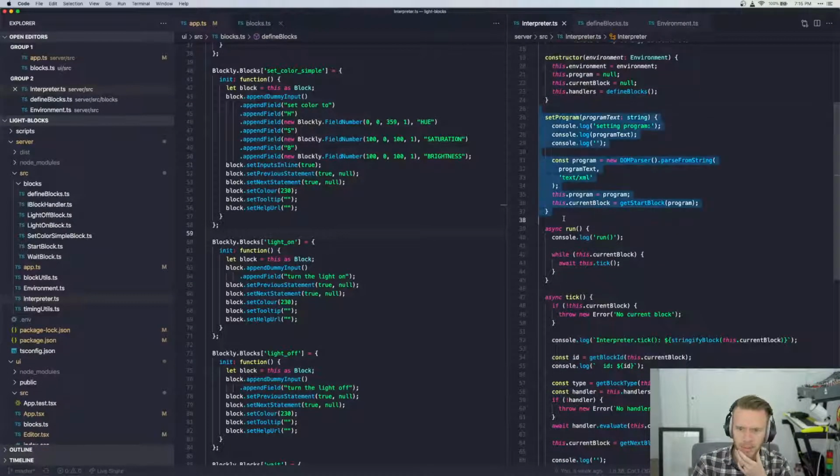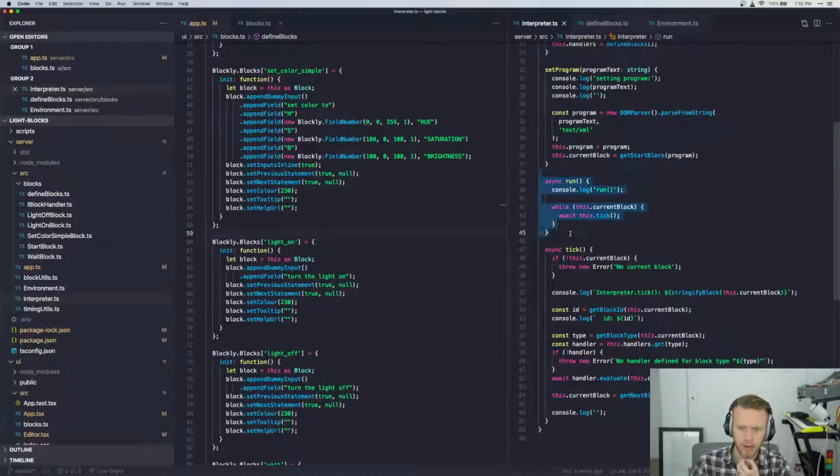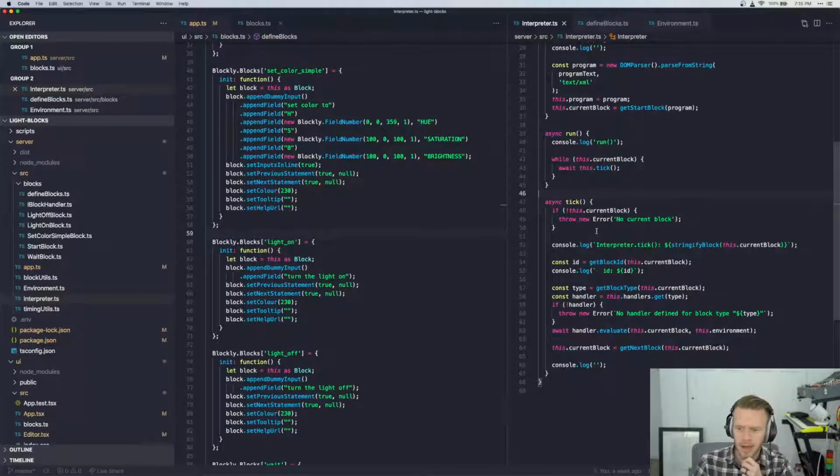Let's see, set program. This is where we say, hey, here's a bunch of XML, and then run. Yeah, here we go. While there is a current block that we have a reference to, then tick, which basically means do the next thing. And so, let's see, await handler.evaluate. That's the core guts of it, right? We basically say, grab this current block and then evaluate it in the context of the current environment. And then we get the next block based on it.